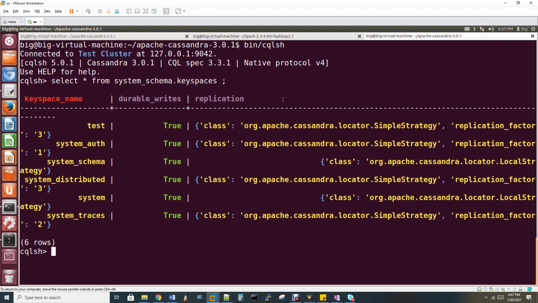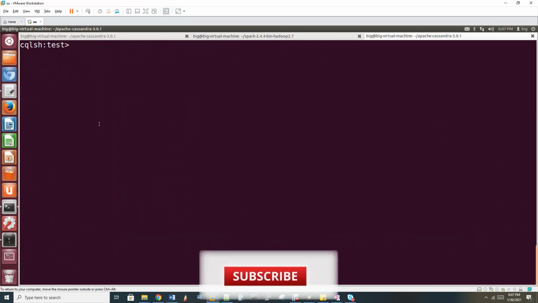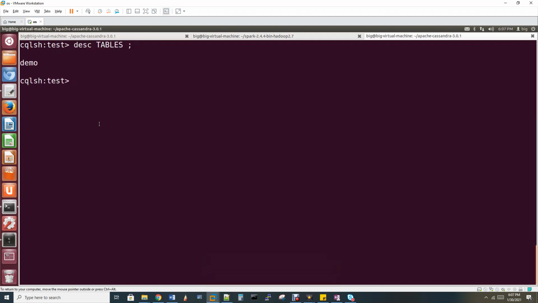To get the list of keyspaces, that is databases, you have to use this command, select * from system_schema.keyspaces. This will list all the keyspaces in Cassandra. You can see test is the keyspace, that is the database which I have created. So I can give the command use test. Okay, let me clear the screen. Now we are inside the database. Now I'm going to show you the list of tables that I have. Okay, there is only one table.